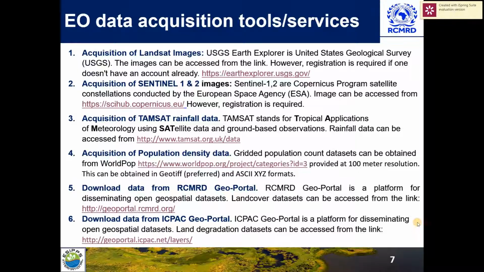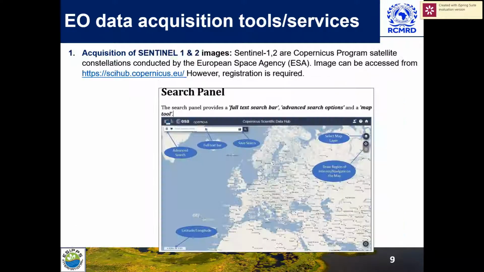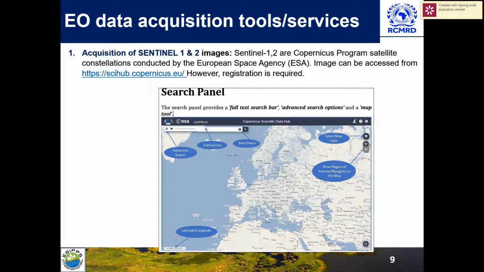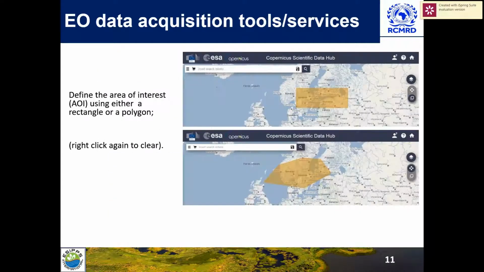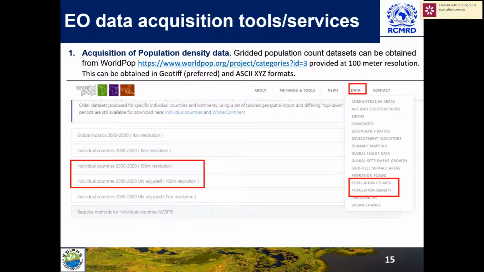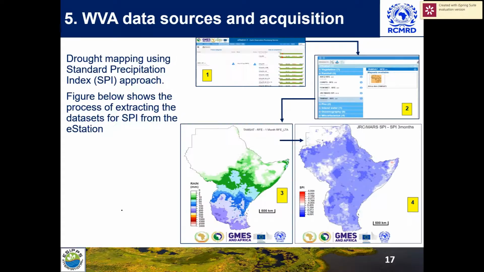So when we go further into the next slides, you'll see that the processes we've gone through are the same thing that is being displayed in the subsequent slides. So this is for accessing Landsat. This is for Sentinel acquisition process. This is for TAMSAT. This is for population. This is for land degradation, built up areas, and so forth from the different geoportals.